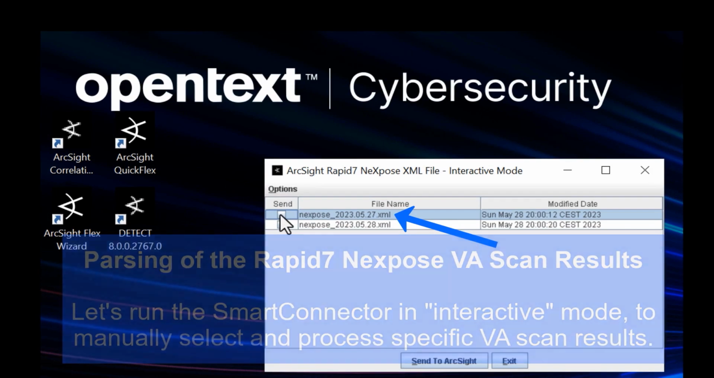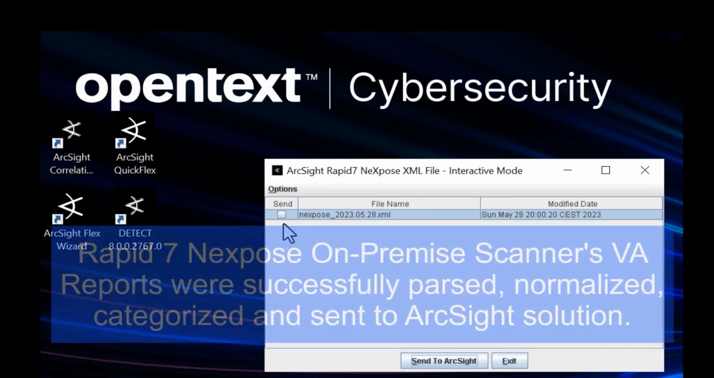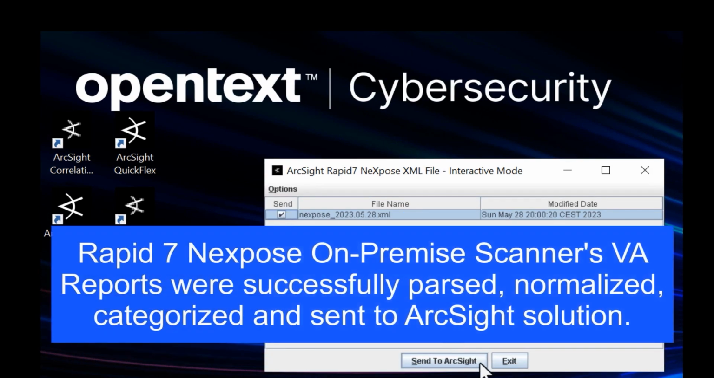We select both scan reports to import their VA findings into ArcSight, so they can be used in incident priority calculations.